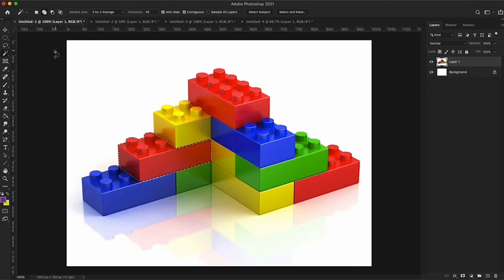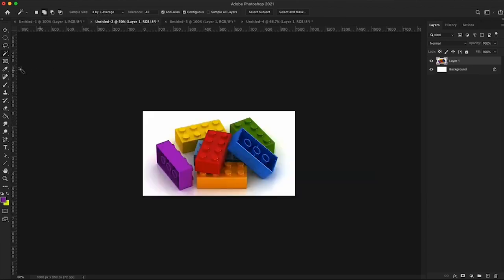And this is a rather short video, so we're going to go to the next video, which is about the quick select tool. Let's go there.